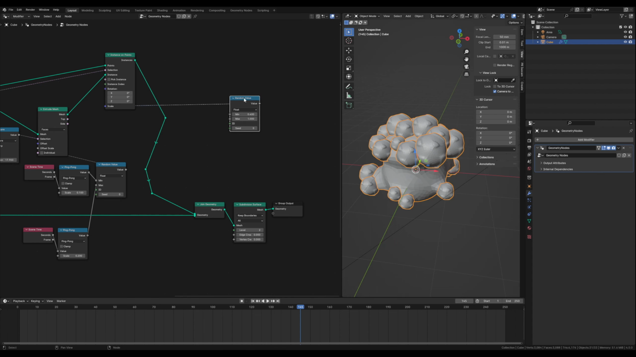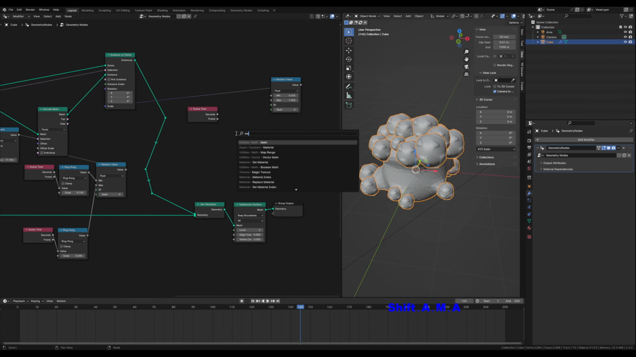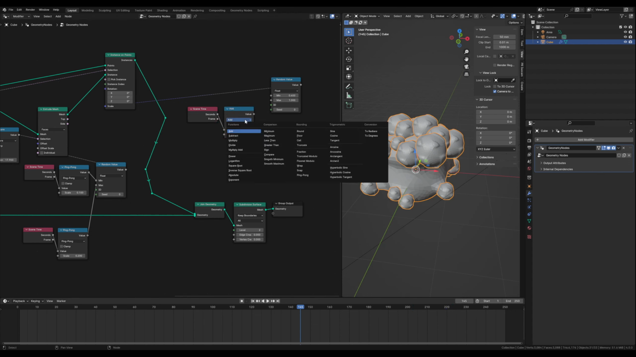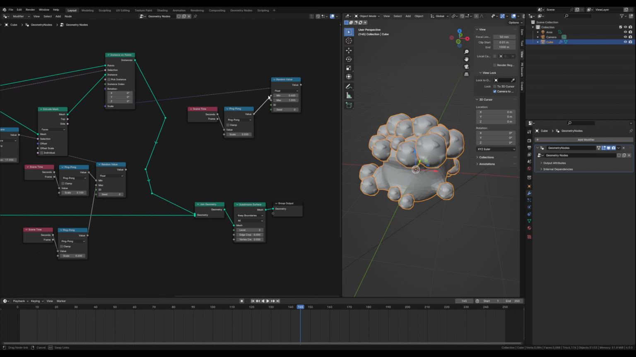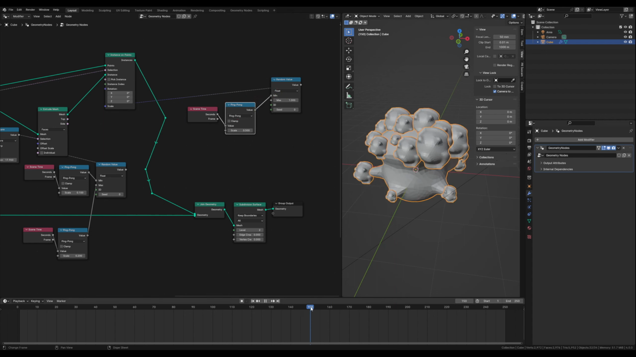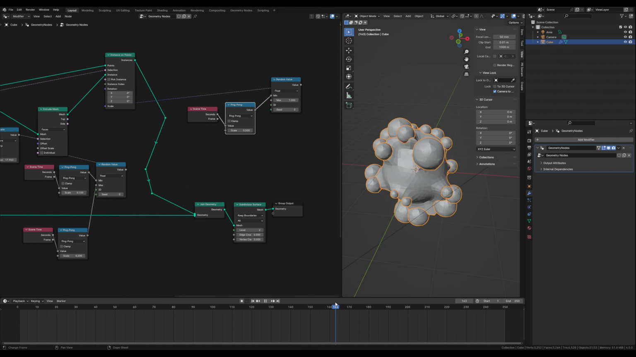So we can now add Shift A, scene time. Okay, and maybe we'll use some ping pong function, math function. Okay, Shift A, math, connect to the first value. Let's change it to ping pong and connect to the first slot. Okay, let's see how it looks. It is a little bit better.